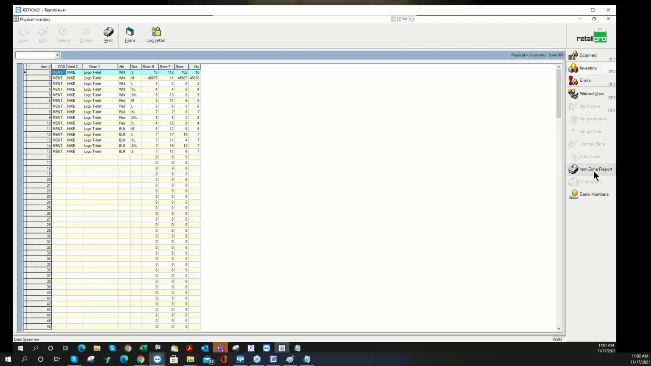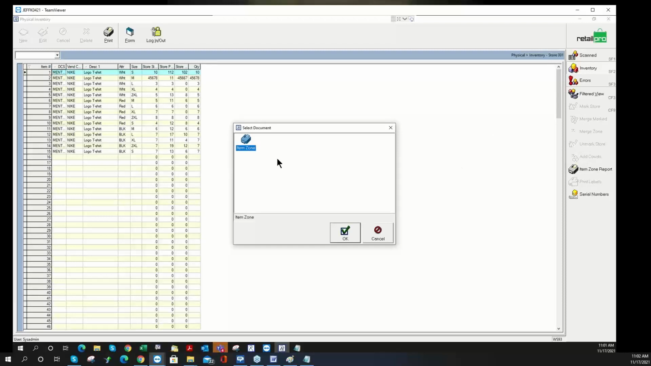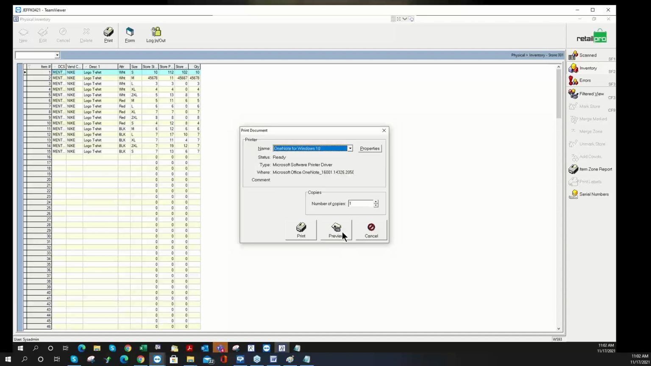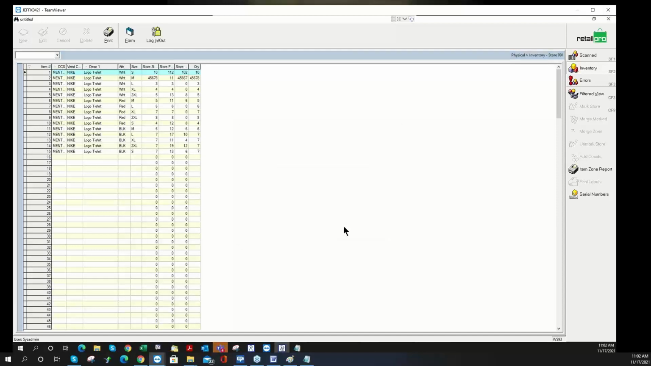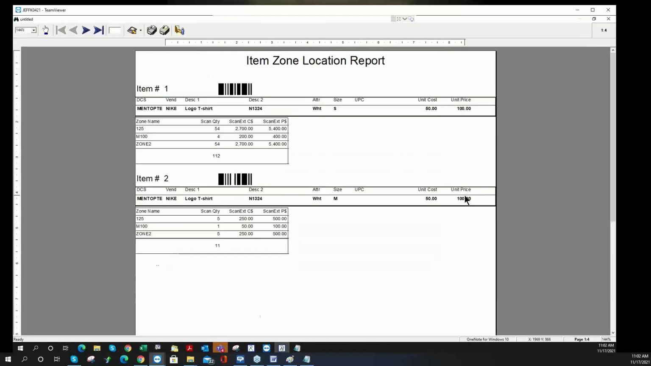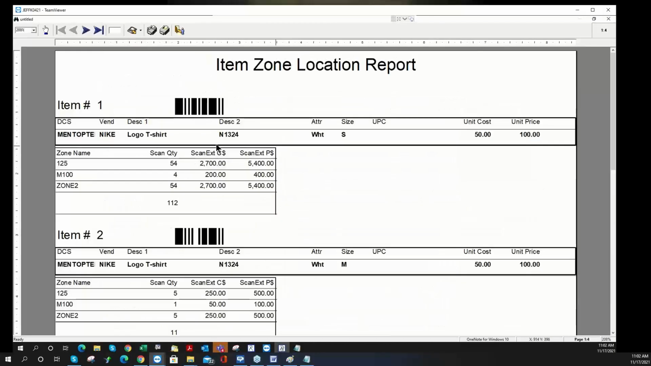So there's an item zone report that you should have in your installation. If you don't, I can get it to you. But item zone report and preview, what this does is it takes the item and shows every zone it was scanned in and how many were scanned in each zone.